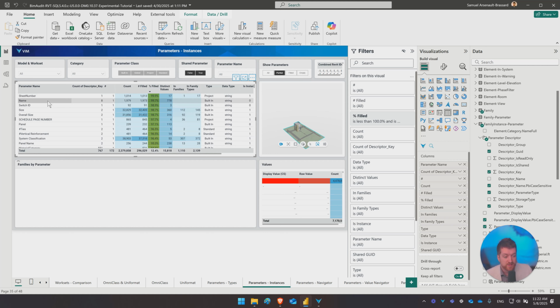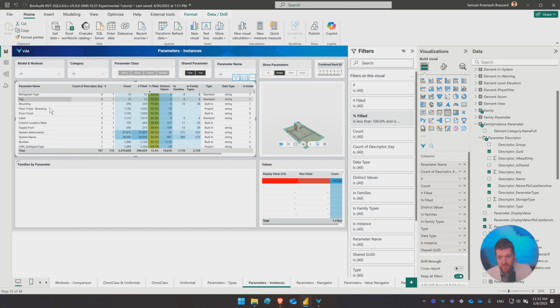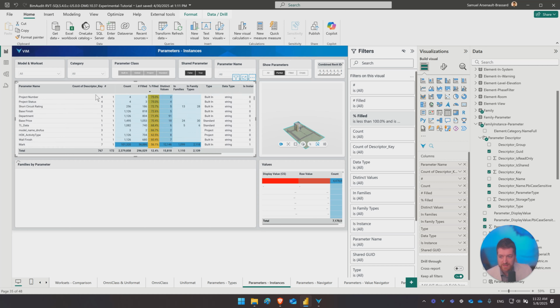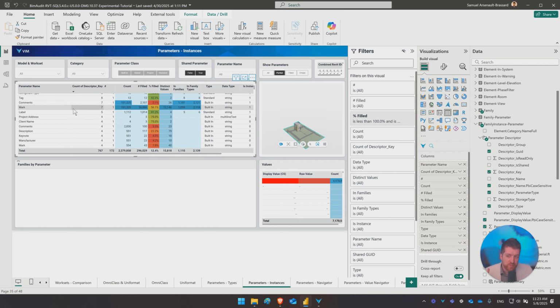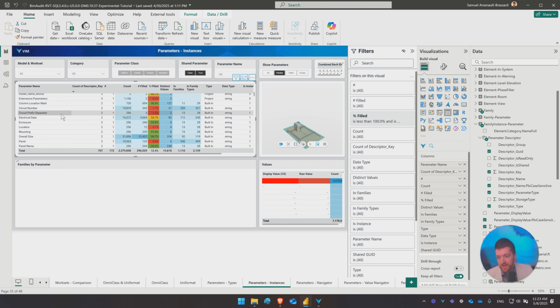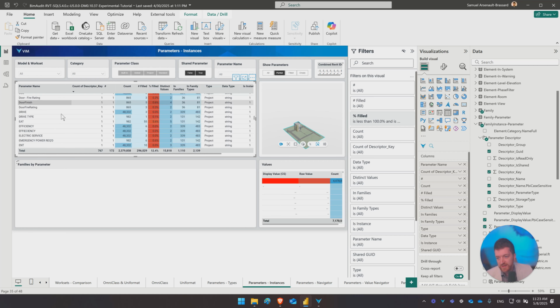The reason for that is because we are using multiple parameters that have the same name. Let's do a sort here and we'll see what our biggest offenders are. All right, we're seeing a lot of different names, a lot of different project addresses. These are parameters that have the same name, but they're not the same. For example, this is probably the project address in each of the 4 models. So it's not the same parameter when you look at the descriptor key. And we'll find this very often.